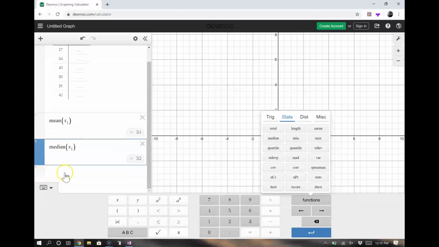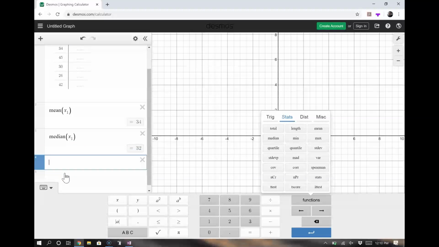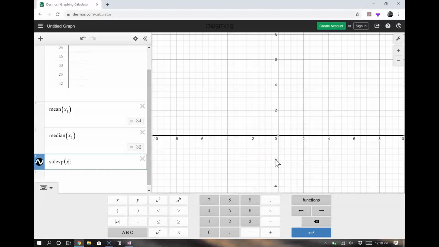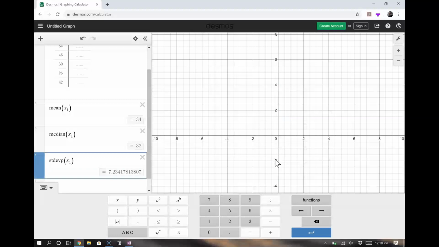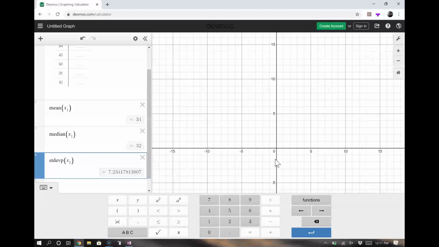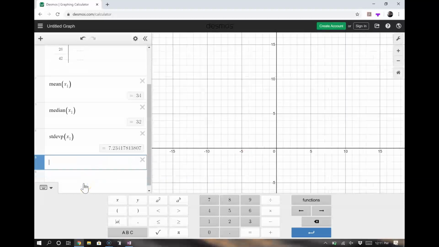So anyway, the mean isn't part in this problem. They want us to find median. They want us to find mean, which we did, variance, and standard deviation. So I told you find standard deviation first and then square the answer. So let's find standard deviation with the one with the letter P. Put x1. So there's your standard deviation, 7.23417. Just round it to the nearest tenth if you want. So put 7.2. And to find your variance, you're just going to get that number, 7.23417813807, and square it.